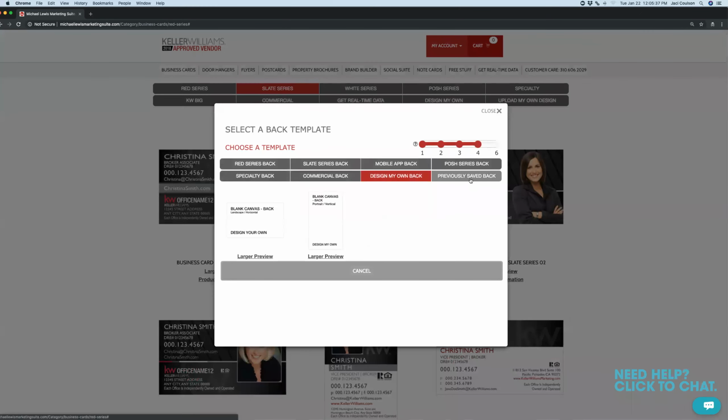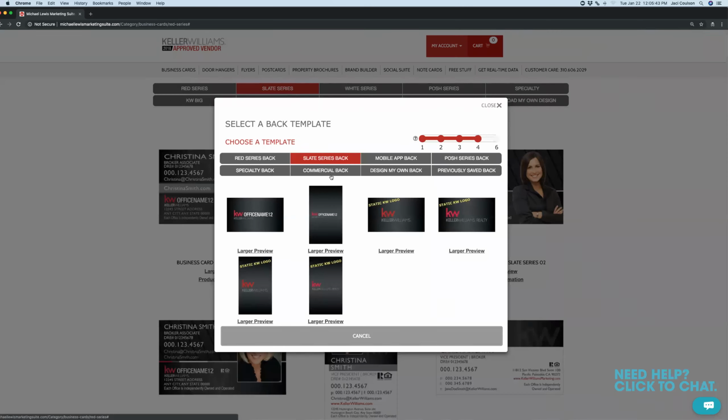Anything that you've previously created will always be in your saved backs right here. But otherwise, you guys just go through here, see what you want. If it says static KW logo, obviously that's just the generic KW logo, just like this. If it doesn't have those static KW logo words on it, then it will pull your office's DBA logo there, where it says KW office name. Okay, so it's gonna pull your agent's name, DBA logo right there on that piece.